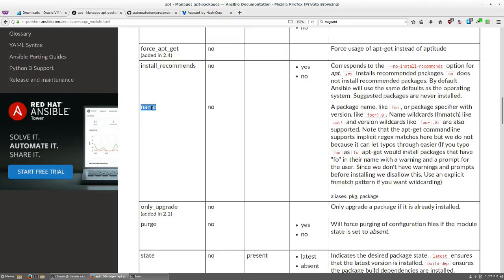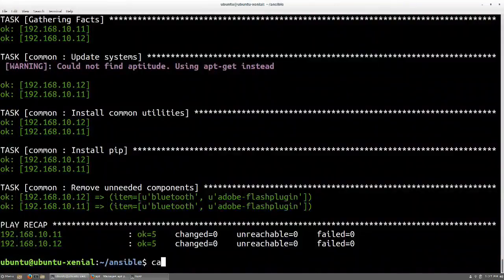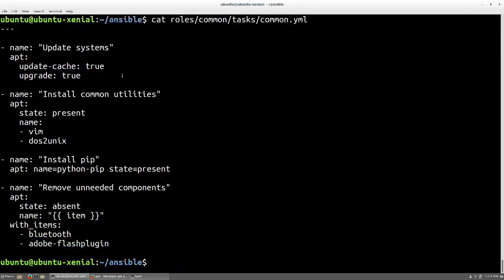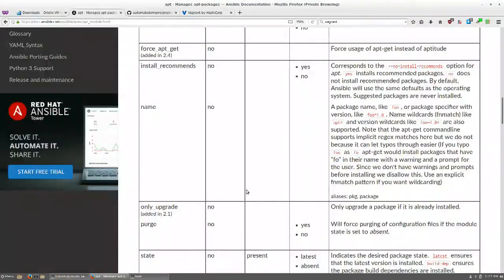And again, one of the interesting things is you have a lot of flexibility with how you name things. I personally like the name thing just because it's convenient. It's a repeated pattern throughout Ansible. But instead of configuring it as a name in roles common, instead of saying name here, we could have also said package, and it would treat it the exact same way. They're aliases of one another.